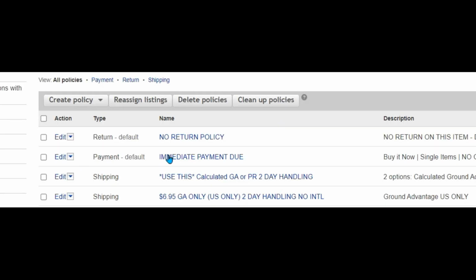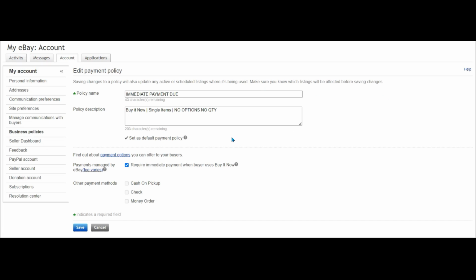Let's go take a look at this. I set this up a long time ago. It's pretty simple. Immediate payment due. I have a description of it. Buy It Now. Single items, no options, no quantity. I've set it as my default payment policy, and I require immediate payment when buyer uses Buy It Now. So that's what my payment policy looks like.